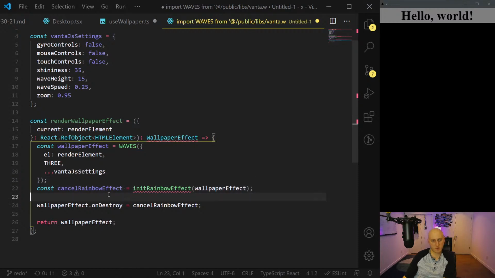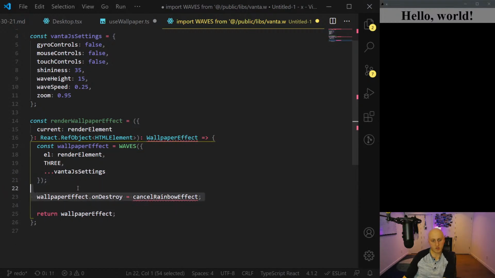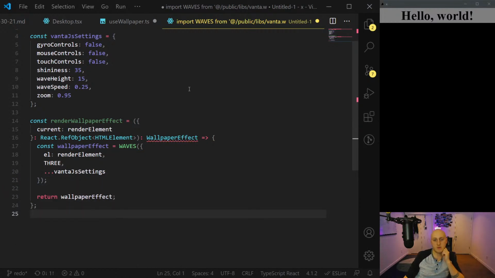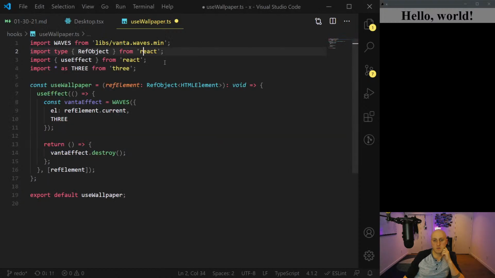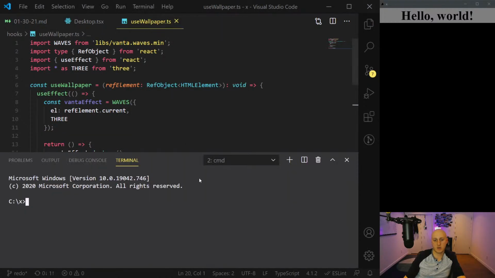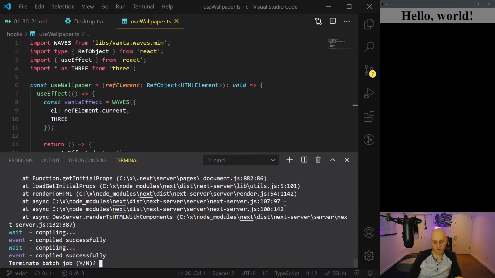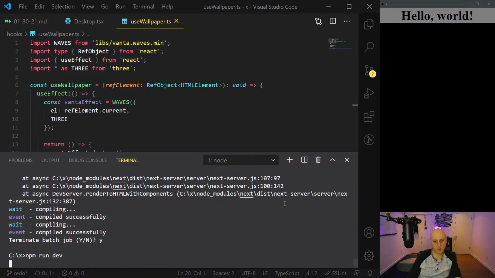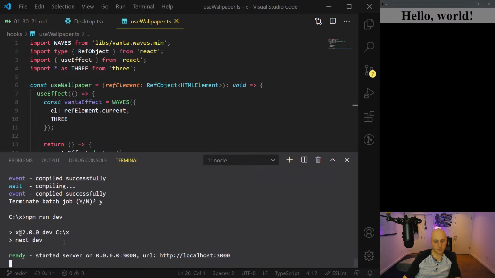The rainbow effect we don't care about, and the on destroy effect we wouldn't care about either. So what did I do wrong here? Did I try killing the dev environment and then starting it over again? And did I get an error? I thought I saw a little error there actually.